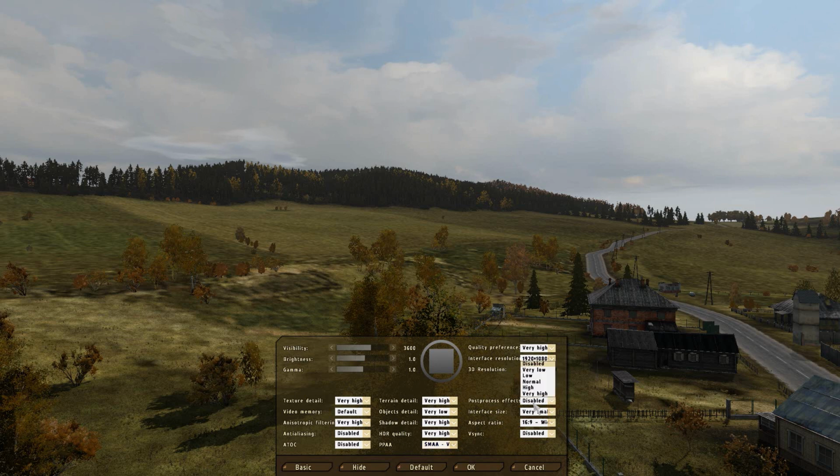Post-processing. Disable that entirely. It's going to make the background look blurry. Actually, can we go for post-processing? God, blurry. You might not be able to see that on YouTube, but it's going to make everything in the distance look blurry and take away about 10 to 15 frames. Disable that entirely, it's horrible. Interface size very small, that's up to personal preference because it doesn't really do anything.